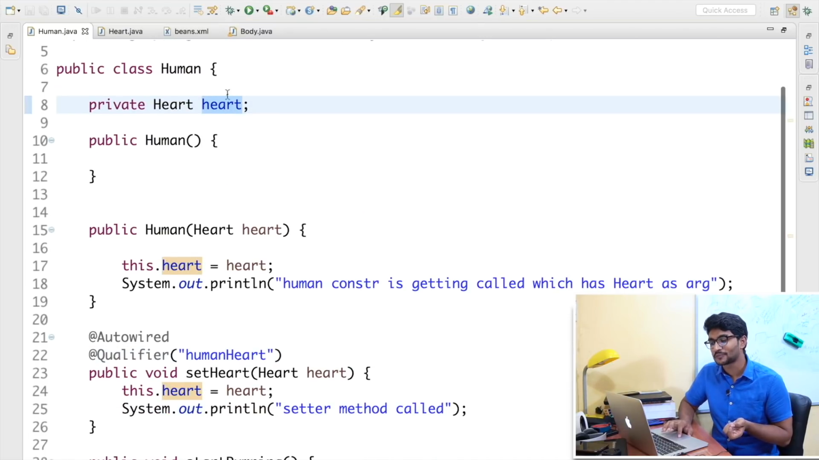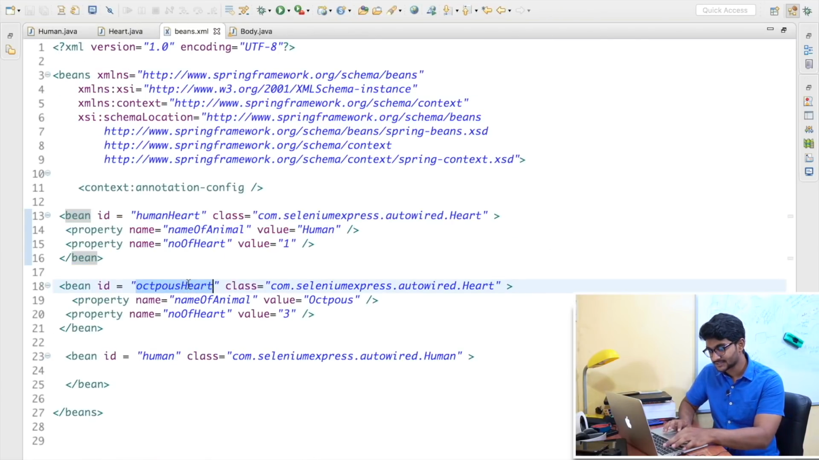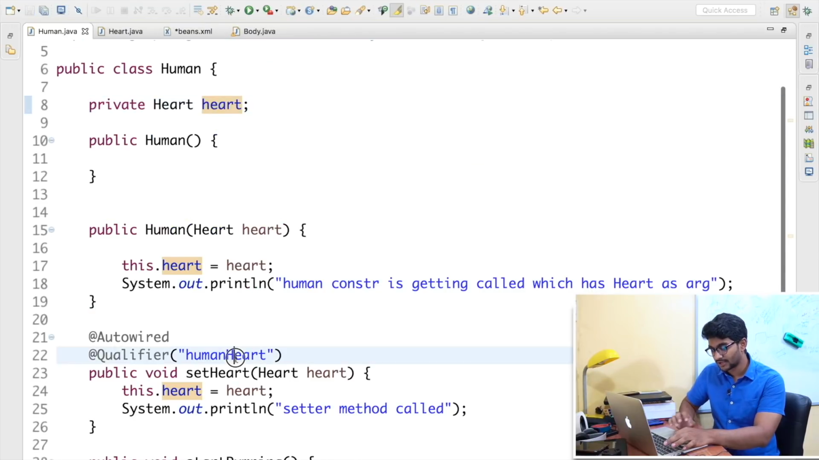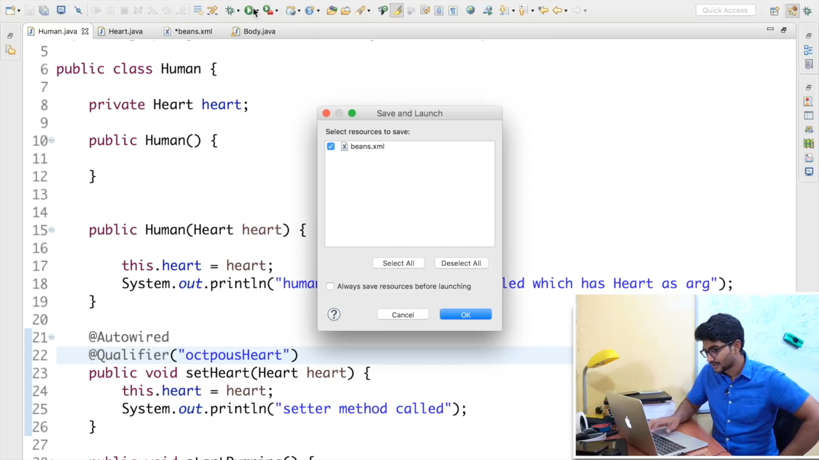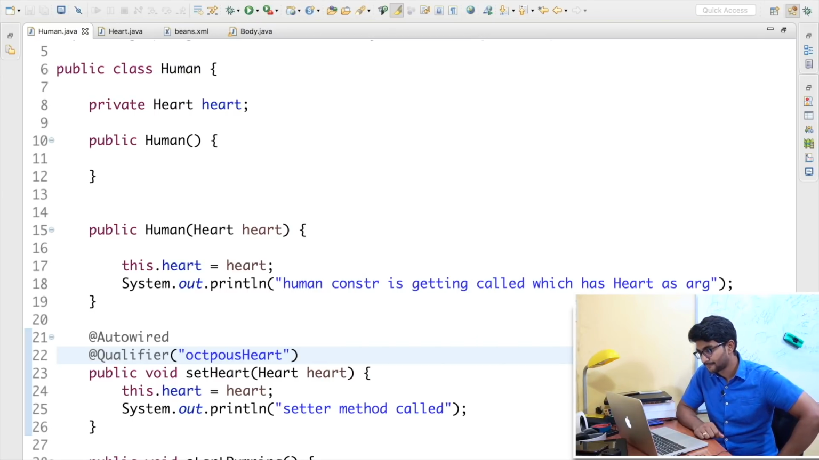Let's say I want to inject the octopus heart to a human. So what I'm going to do, I'm going to come over here, copy this ID, and go to human.java, and here I'm going to change this qualifier to octopus heart, right? Right now if I'm going to run this application, I'm going to save the beans.xml file.